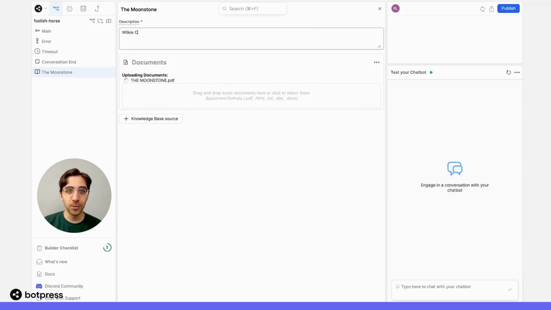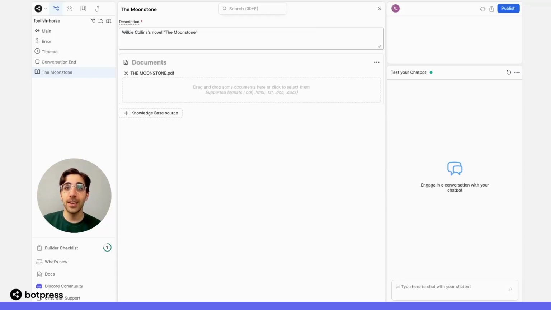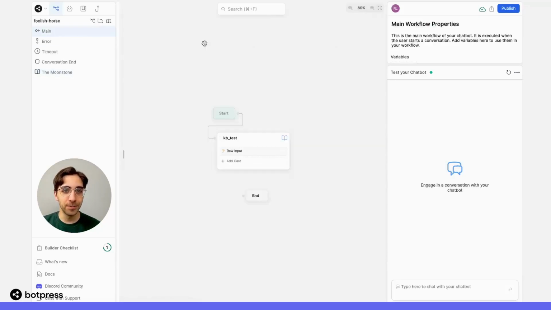So this is Wilkie Collins' novel, The Moonstone. Now, we'll be able to ask questions about the contents of this novel, and our chatbot will be able to answer them. Let's return to the main workflow.